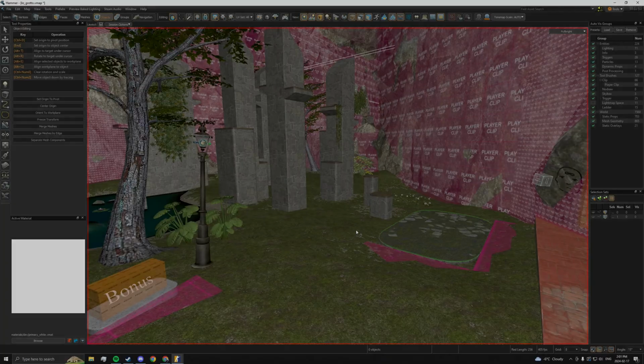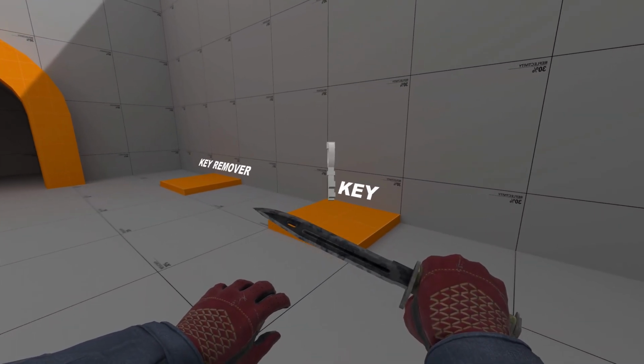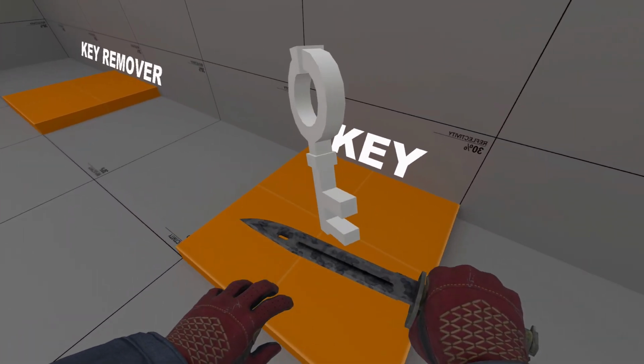You can add a visual representation and audio cues when the player collects the key. I linked an example map in the description for that. Anyway, I think the most important thing about making this is to know where to place the triggers so that the player cannot exploit your map.